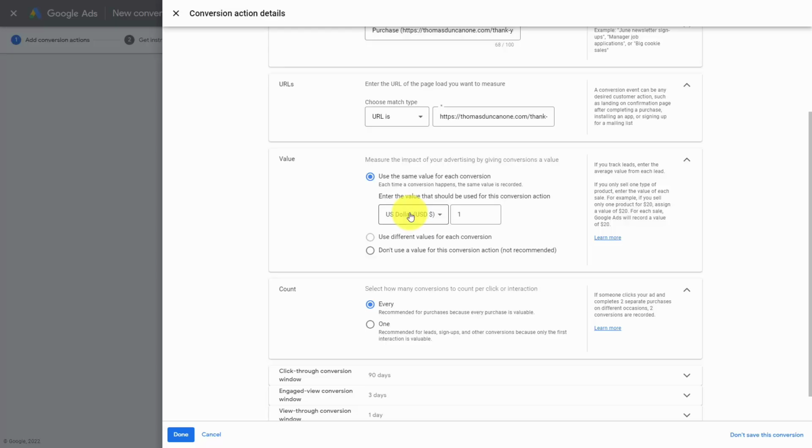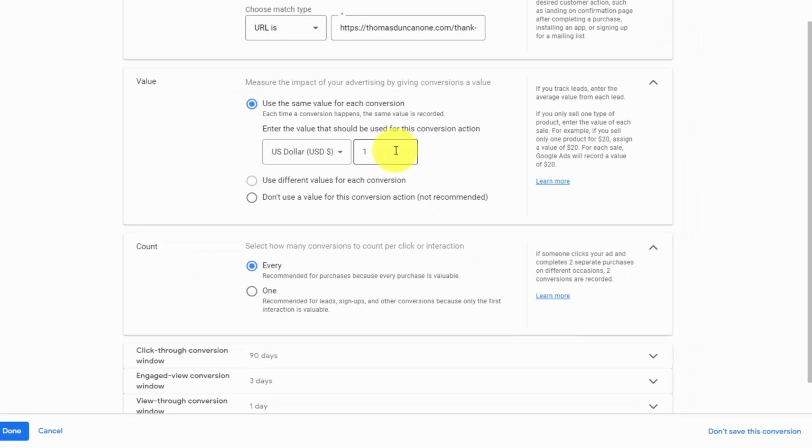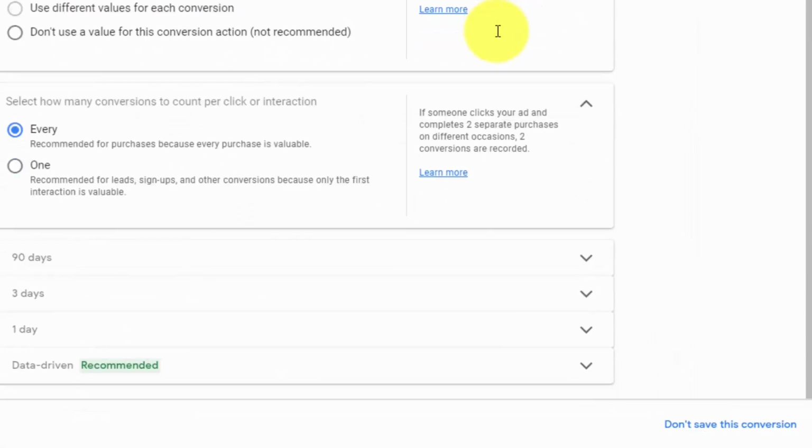We're now going to pick it up from the conversion action settings. And once we've clicked into the conversion action details, we can then assign a dollar amount for the individual that lands on this page. We can then determine the count. And so you'll see here that what we're saying is that every time a person lands on this page, that's going to be a count.